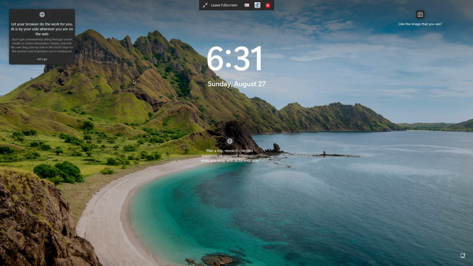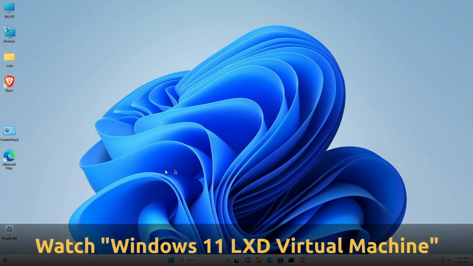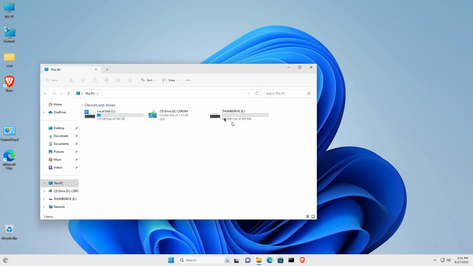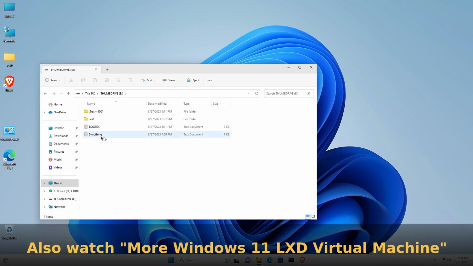I'll just go ahead and make that full screen. I'll click on it and type in my password. Once I type in my password, I can go ahead and go over to This PC, and that'll open the PC up, and you can see that device thumb drive is there. When I click on it, we now have the Syncthing file over here.